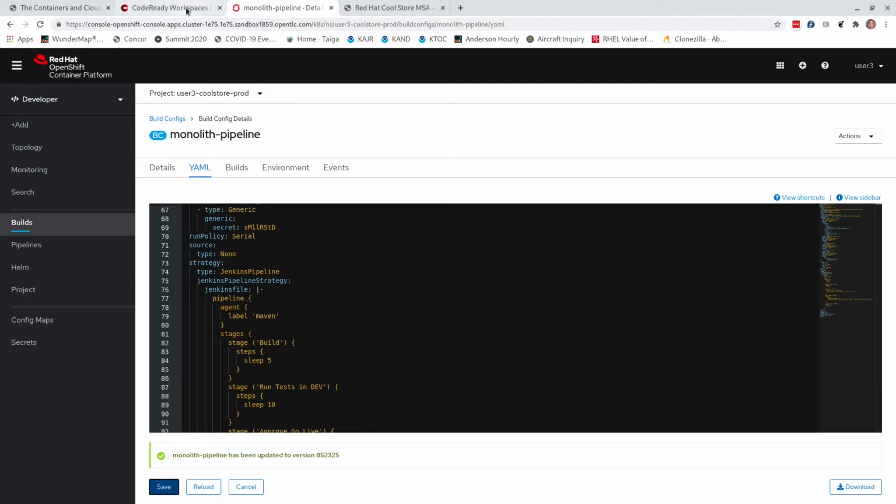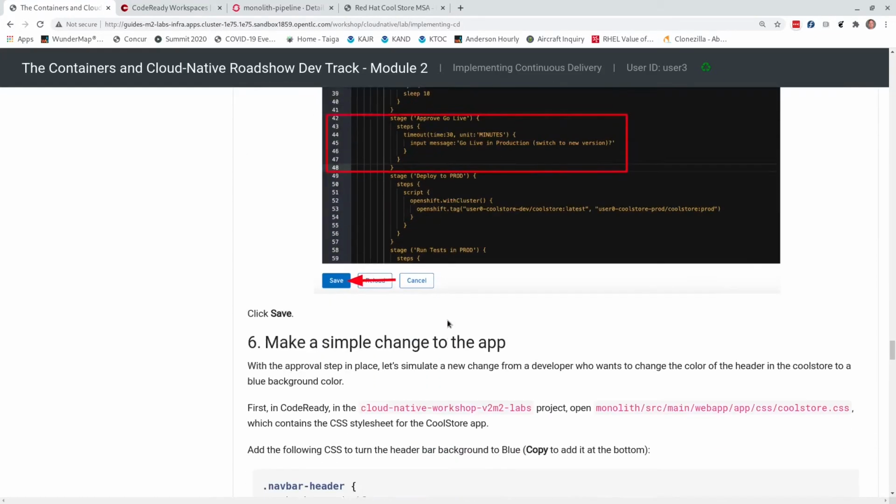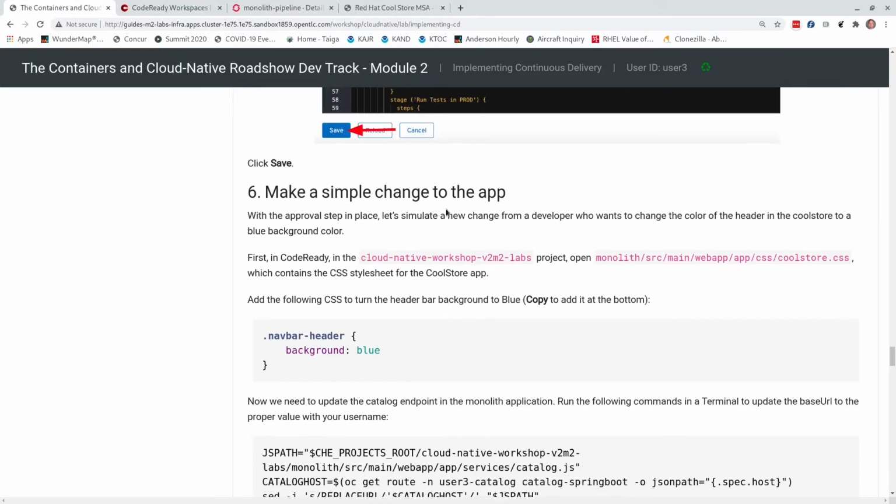So we need to change things around so we can see any effects here. We'll make a simple change to the app. We'll change the cascading style sheet in the Cool Store app to make a blue banner here. We'll do that in the dev environment. We'll deploy it first to the dev environment. But so here we go.